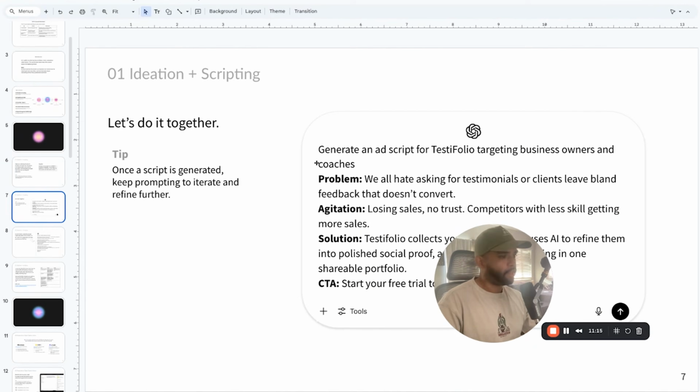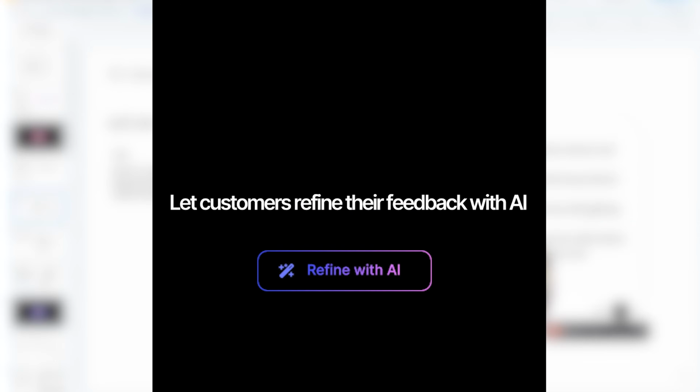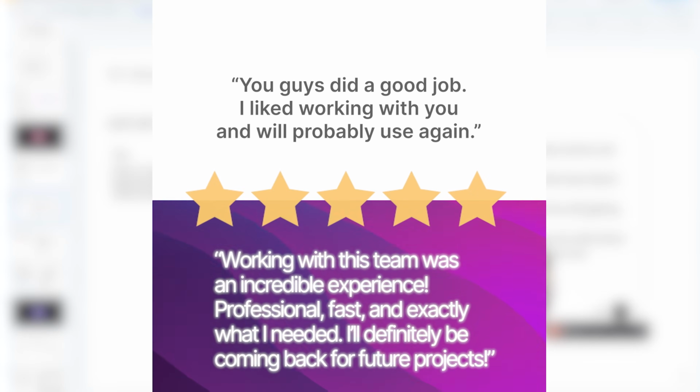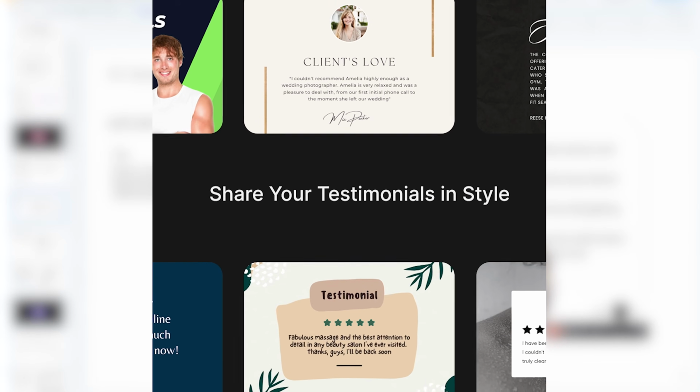So this is for a SaaS product or a business that I'm building on the side. What it does is it allows you to collect better testimonials by sending AI powered forms to your clients and customers. So people could refine their feedback with AI, and essentially the business gets better testimonials. And then what they could do is take those testimonials and turn them into social posts.